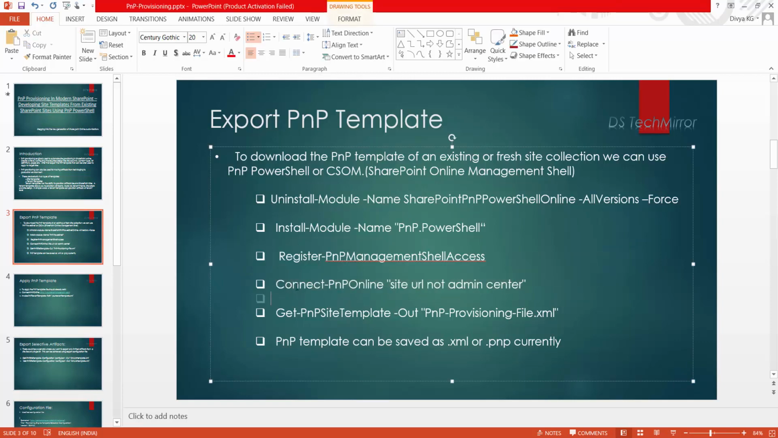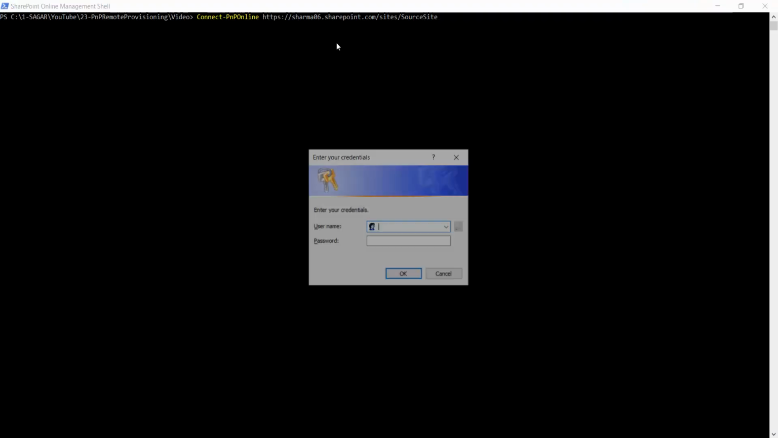So I'll say Connect-PnPOnline, and over here, as I mentioned, we have to give the site URL, not the admin center URL. If you give the admin center URL, then it will start exporting the PnP of that particular admin center. So let's start. This is SharePoint Online Management Shell. I'll say Connect-PnPOnline, and then I'll copy the site name, and then I'll press enter.